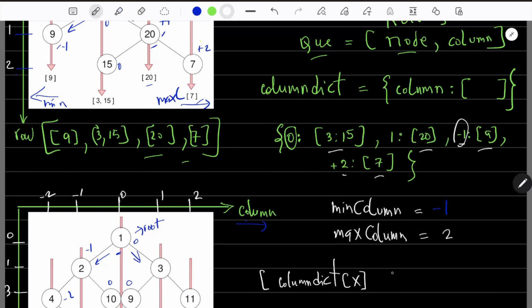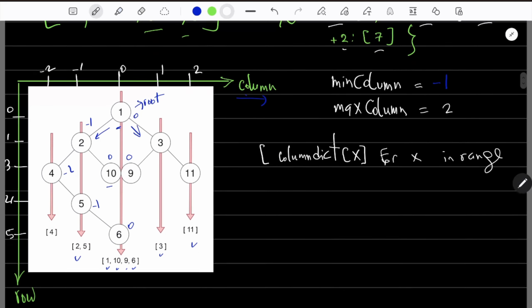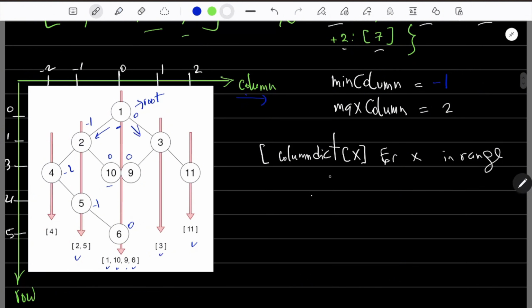What we do, this is a list comprehension. So for x in range, from what? From minimum column, up to maximum column, right? In Python, we need to add 1 because it starts from 0. At the very end, we are going to return this. So basically, this will do our work.